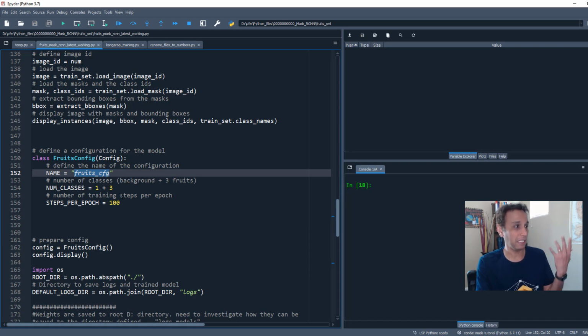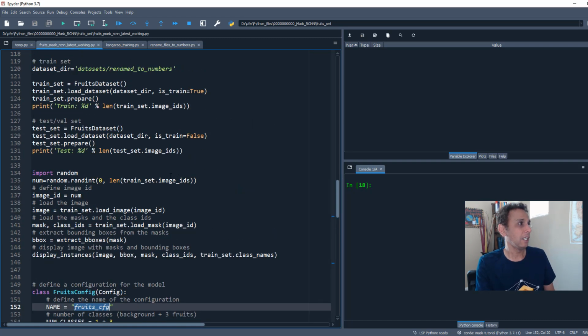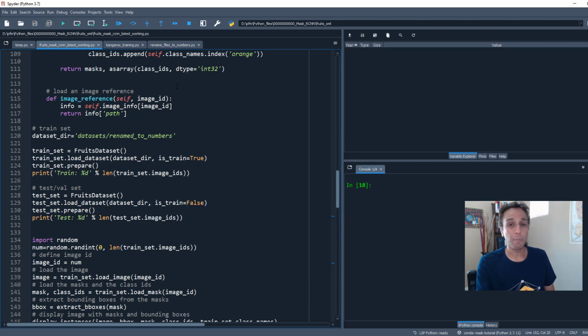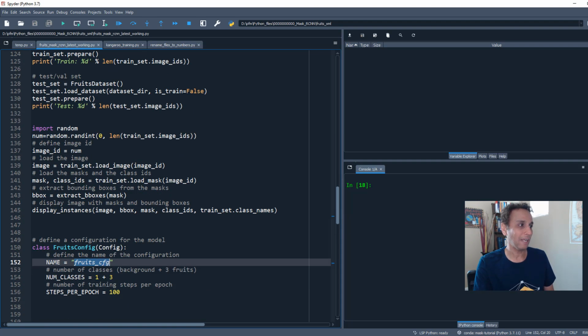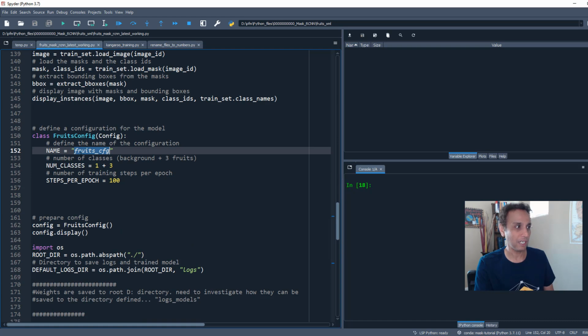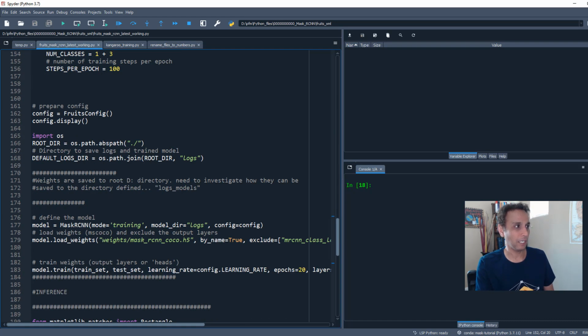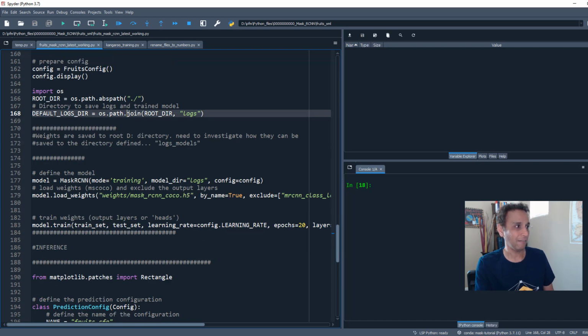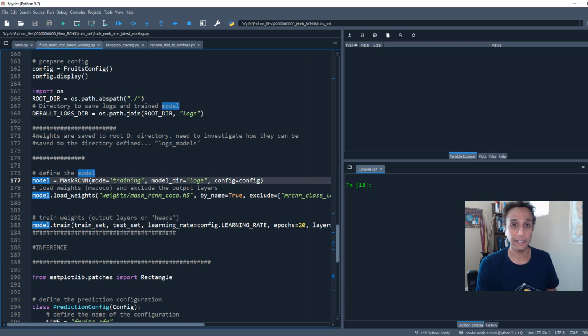Yeah, and steps per epoch, I just left it at 100. Okay, so that is the bulk of it. Once you have the data ready and the configuration ready, it's just a matter of saying what is the path to store your logs, and giving your model. In this case, we are doing transfer learning. We are usually not starting from scratch. We do transfer learning, meaning you already have COCO weights.